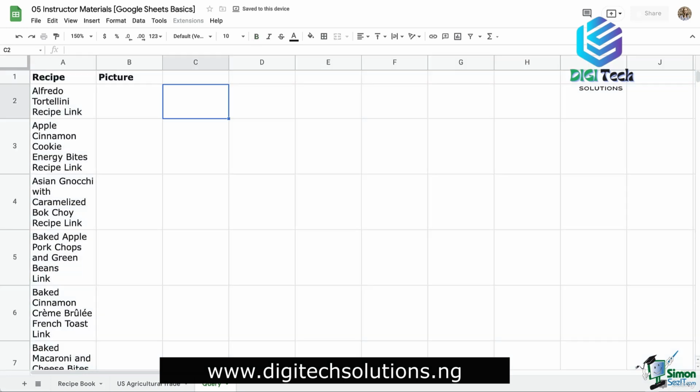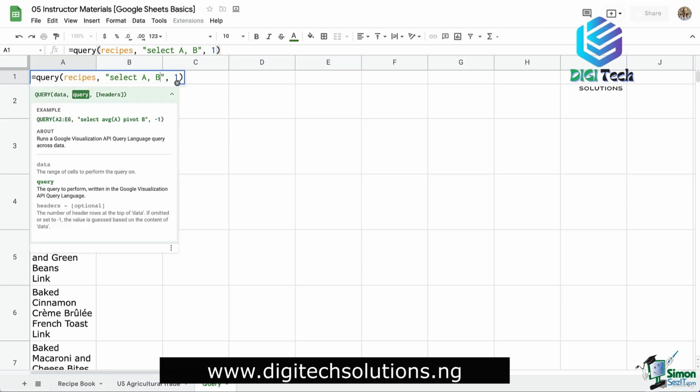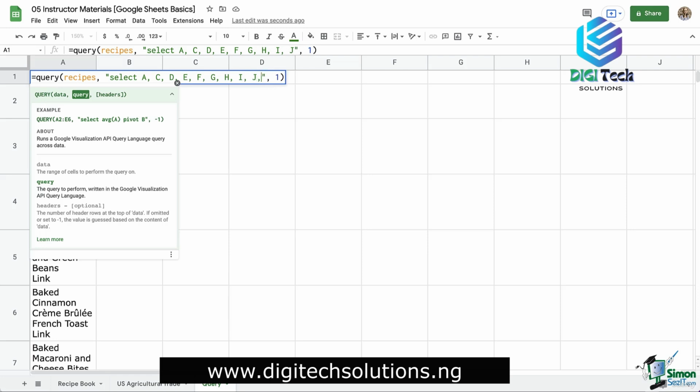So let's go back into that formula, which, where did it go? It's hiding in A1. This time, let's say, hey, grab column A. We're going to skip B because it's the pictures and the pictures don't come over. Let's say we're going to also want to grab C, which was the ingredients, D, which was the directions, and the rest. Okay, so 2 things.